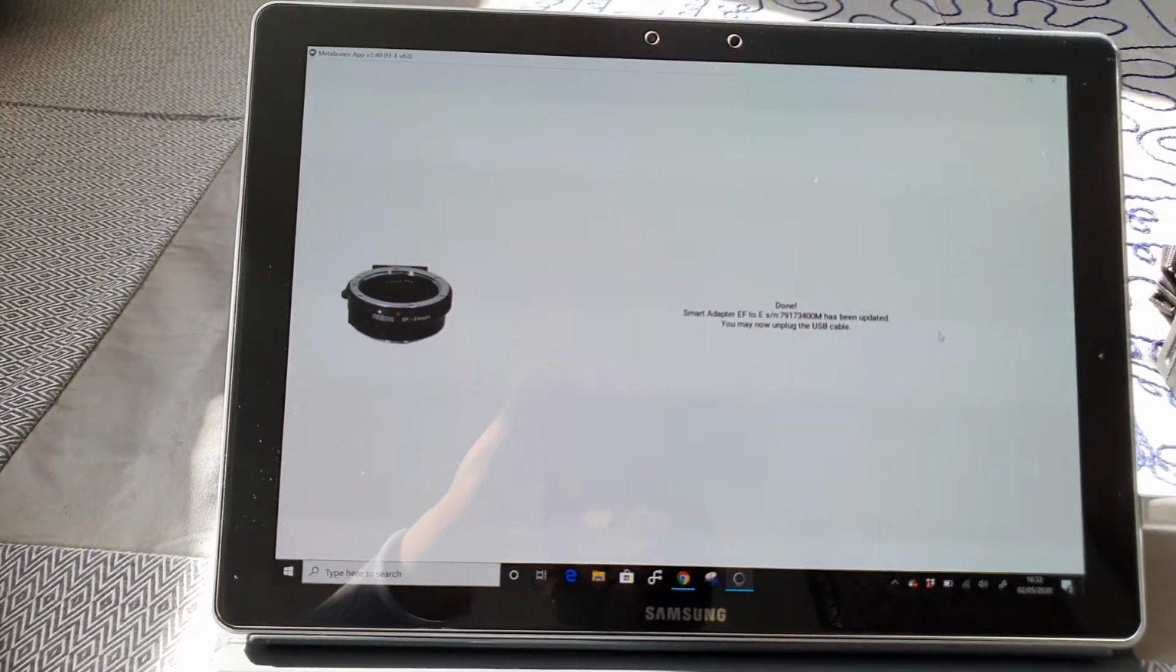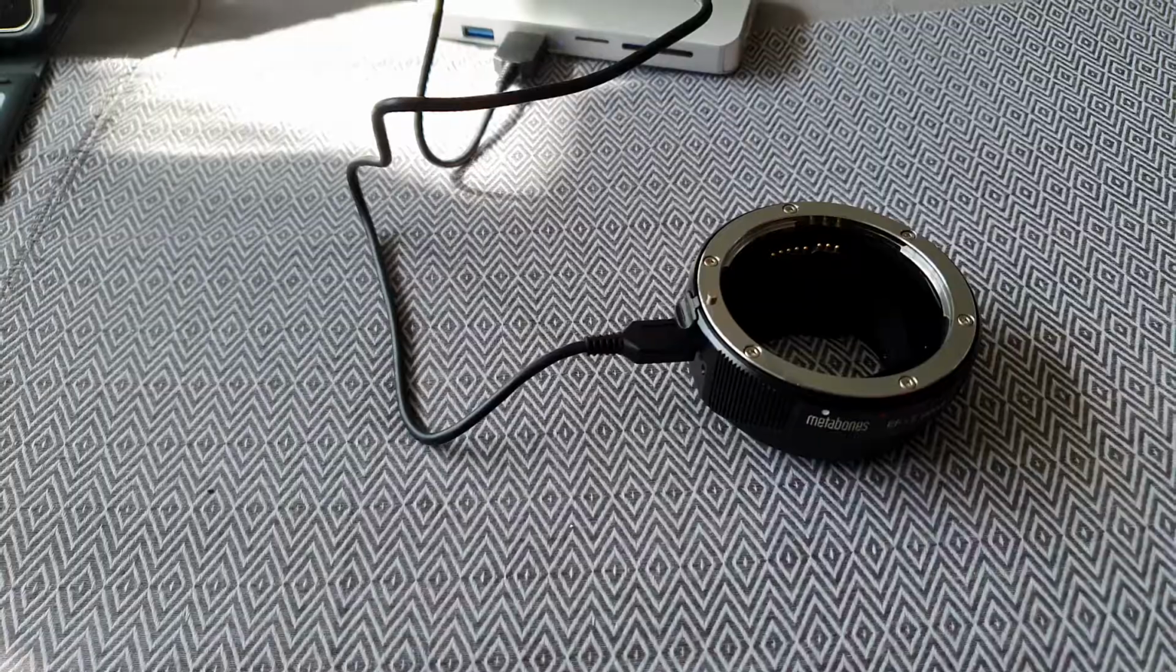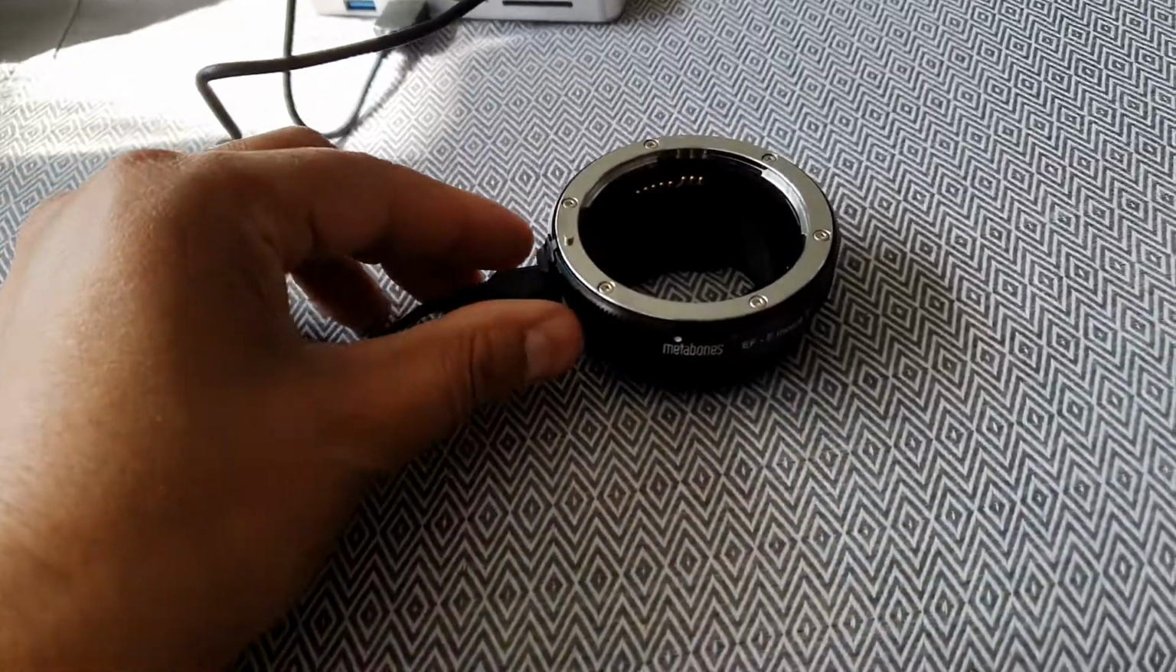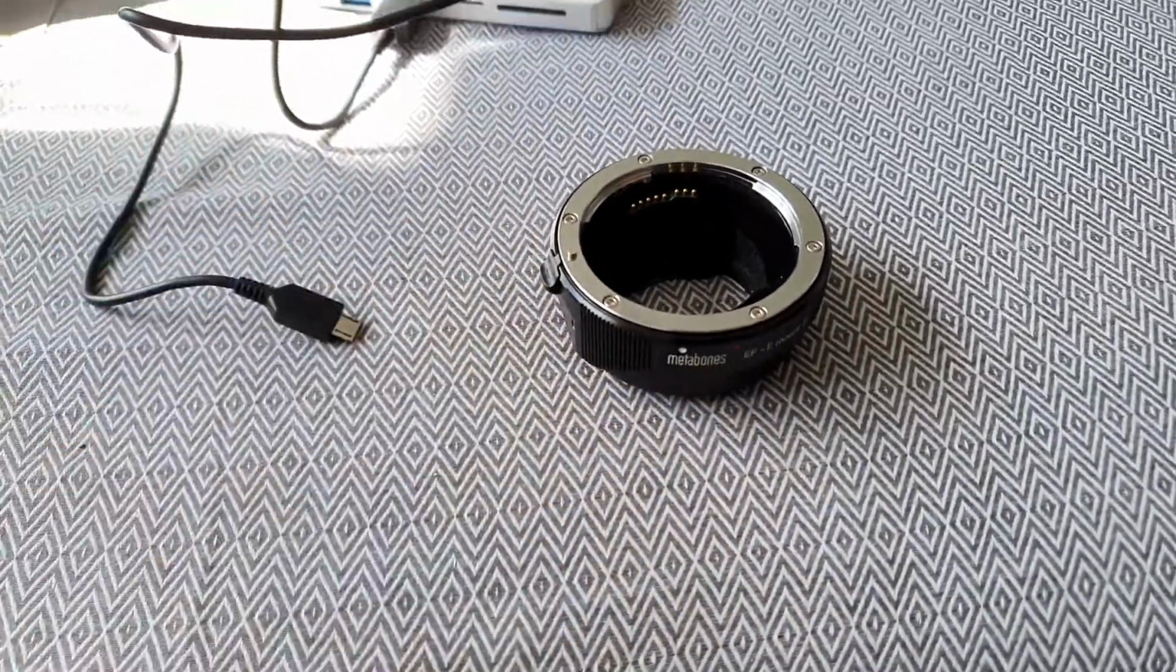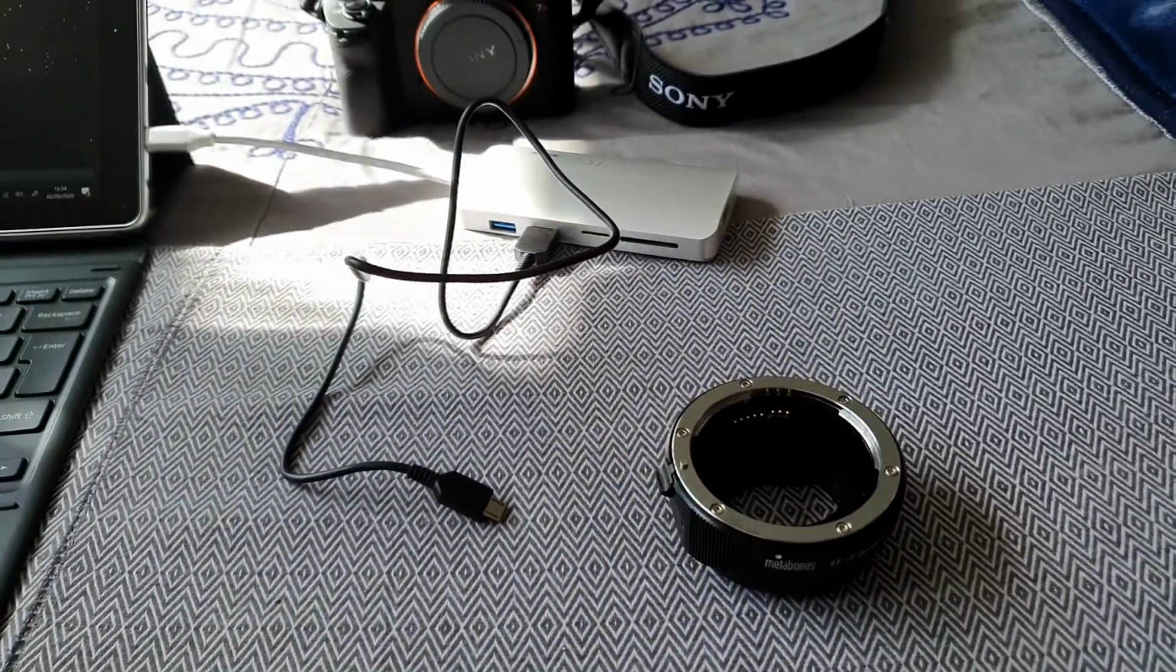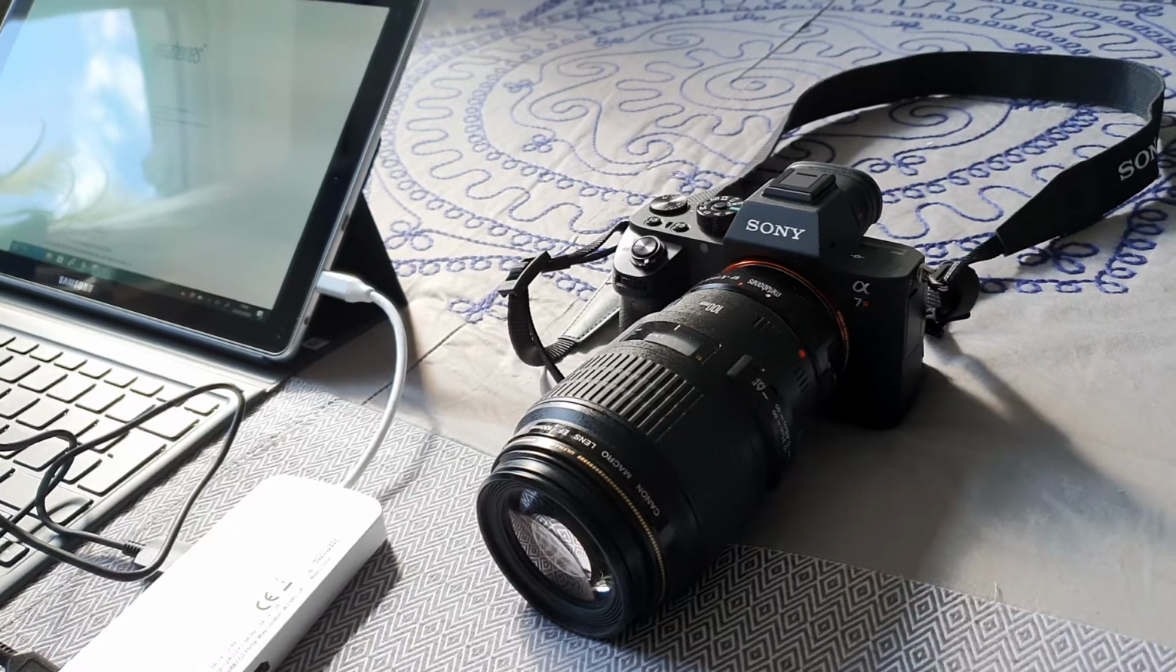Pretty fast. Okay, that's all done. So unplug the cable and it's ready to use. Ready to go.